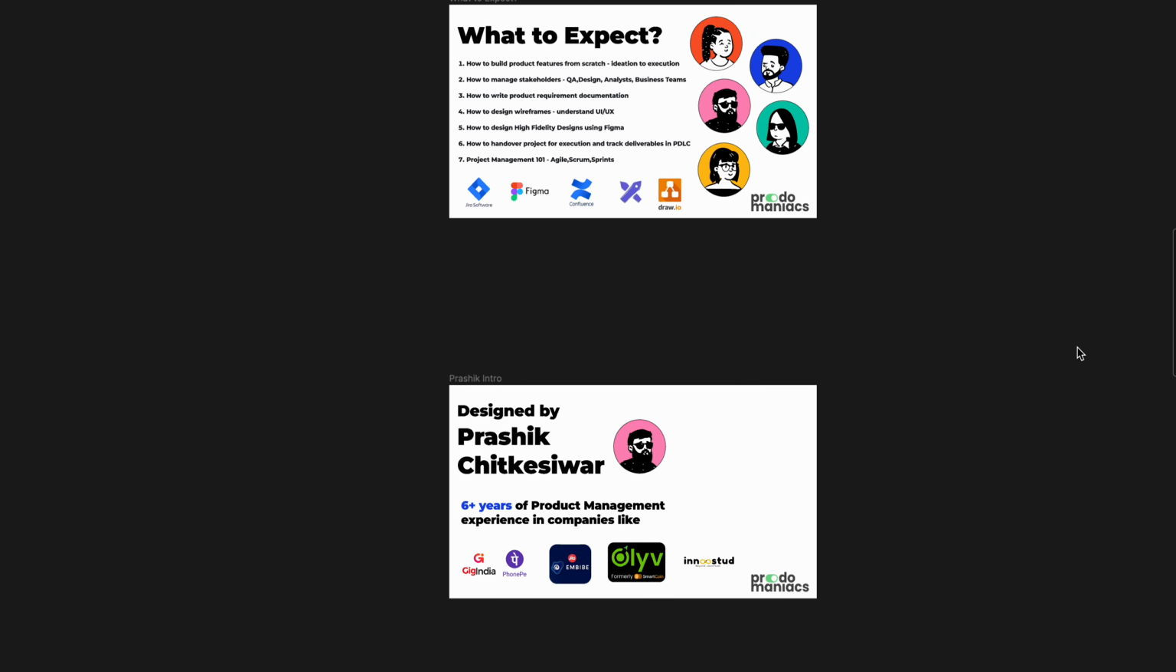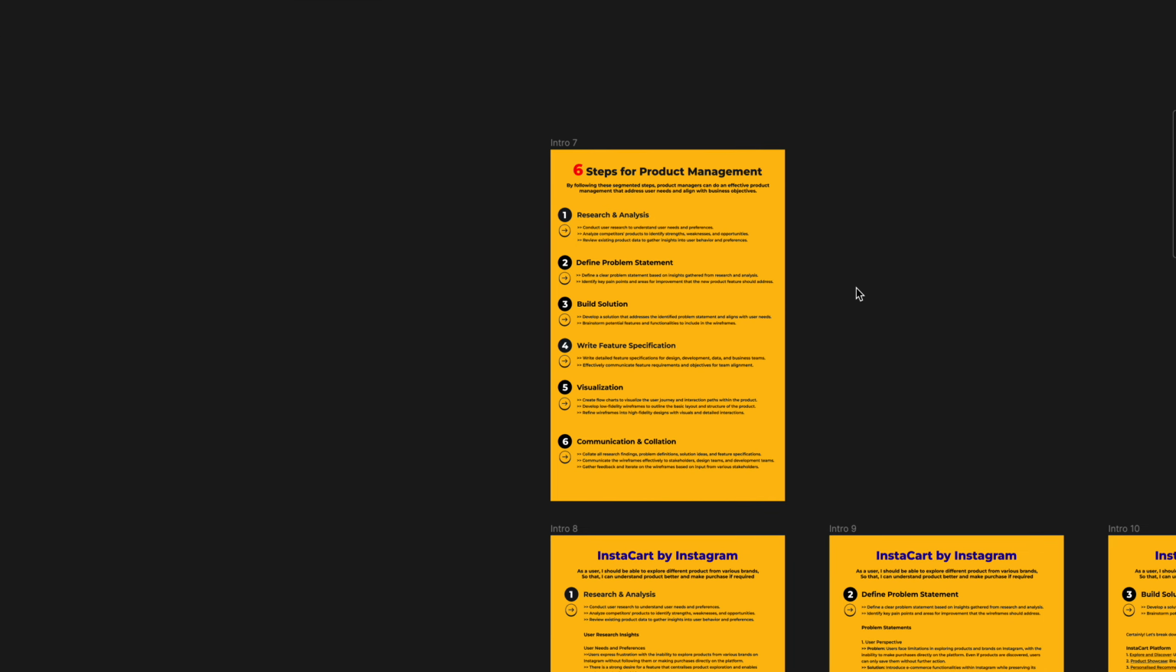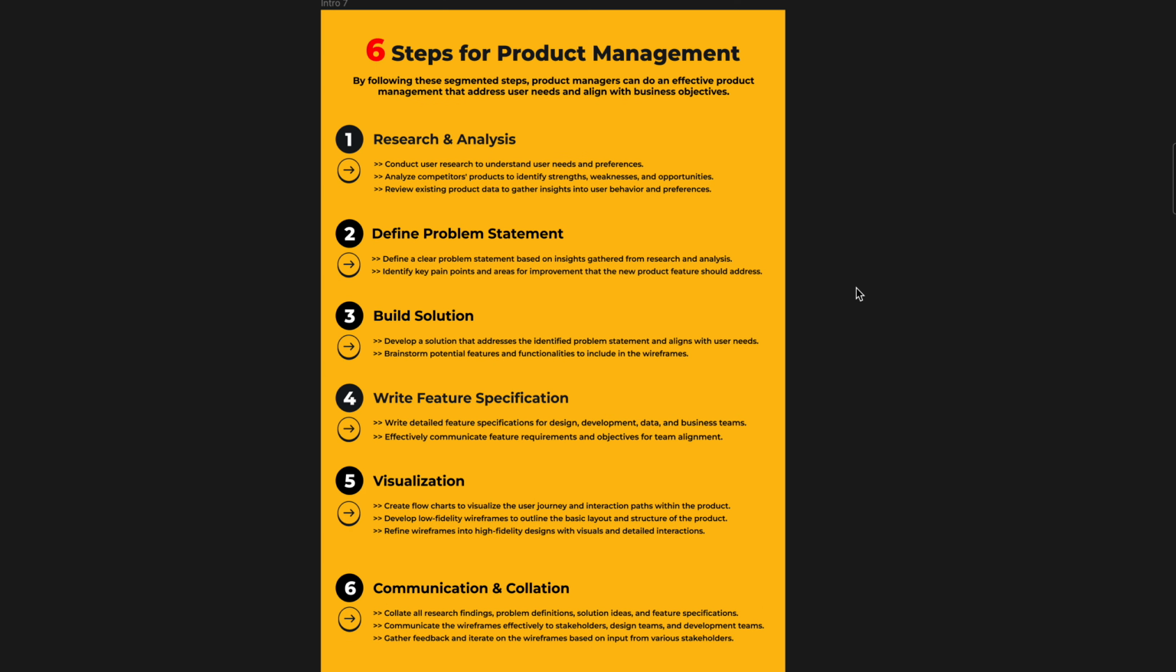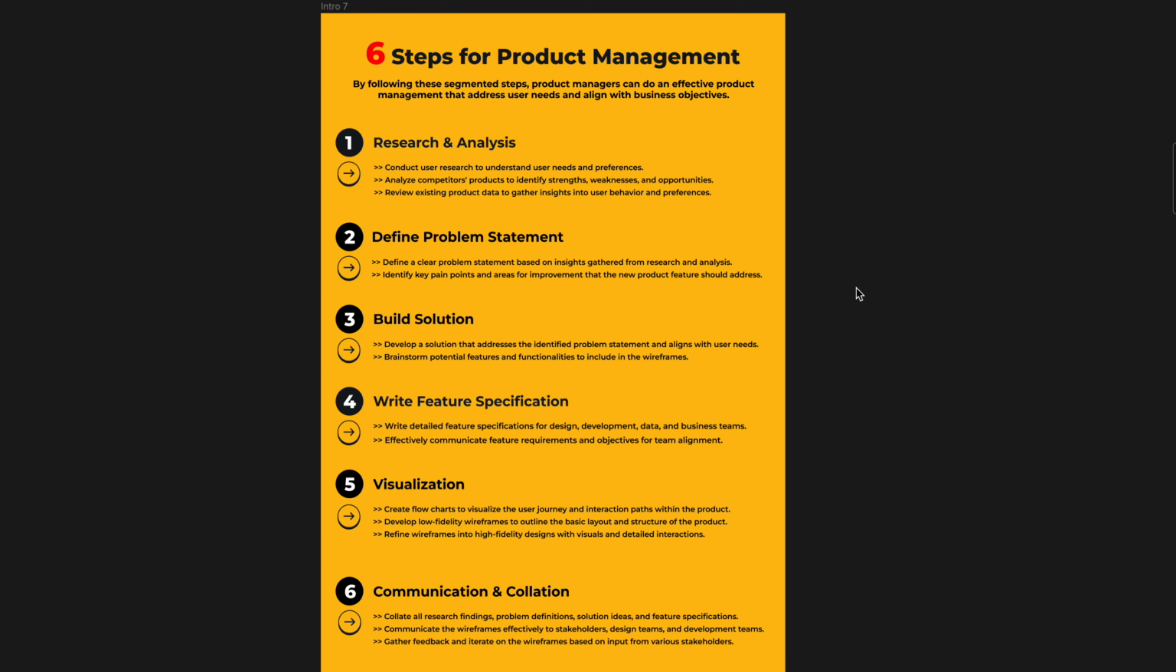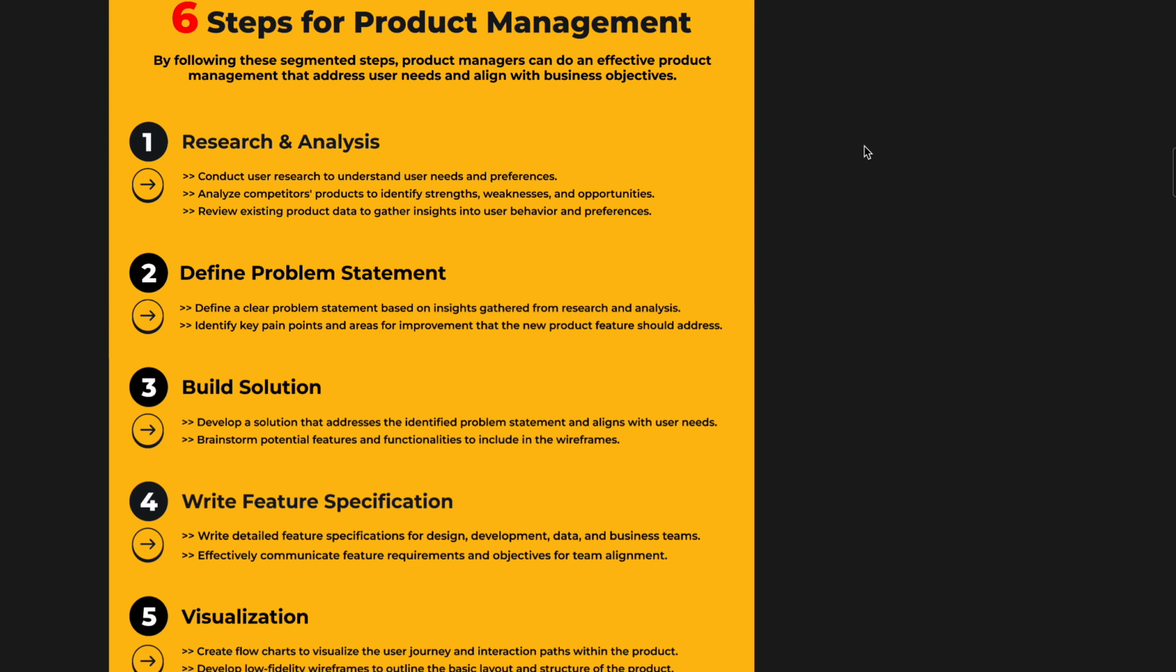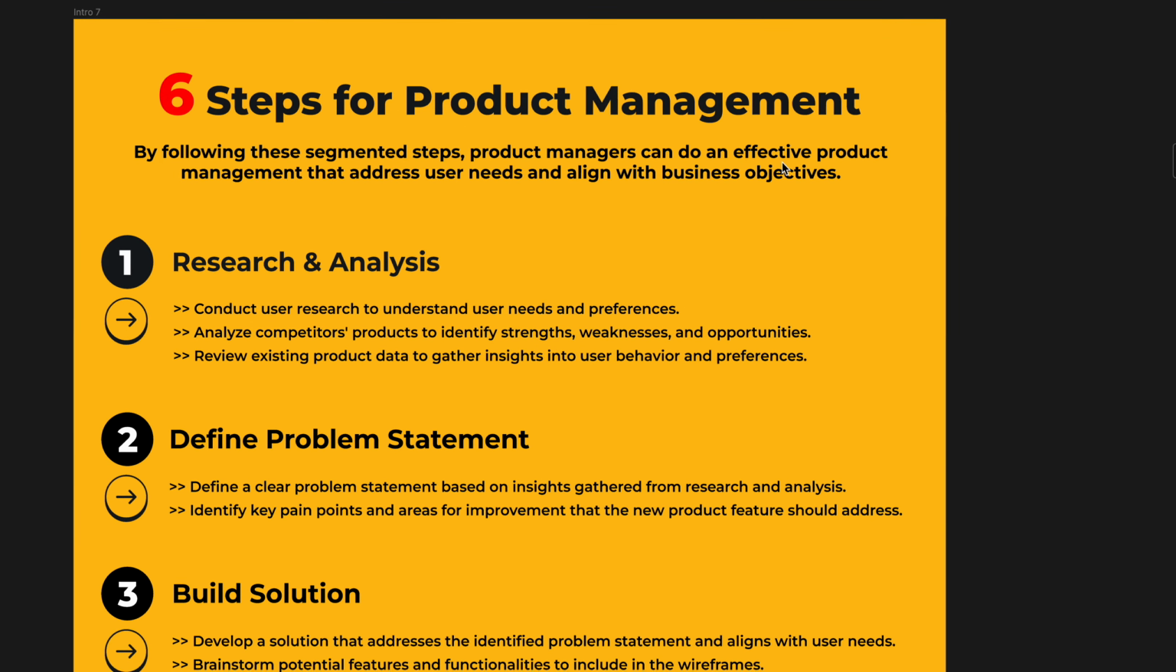Okay, so before we proceed, let's try to understand and decode the art of product management. For any product manager, these are the 6 steps they should follow to manage a product. For example, if you want to build any product feature, these are the steps which every product manager will follow. This is a standard process. By following these segmented steps, product managers can do effective product management that addresses user needs and aligns with business objectives.